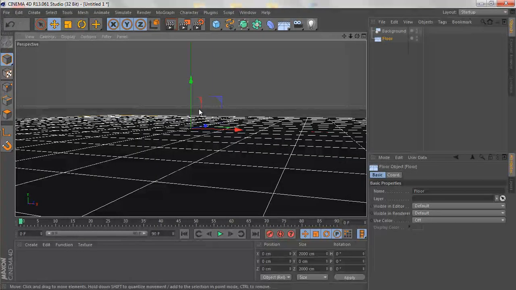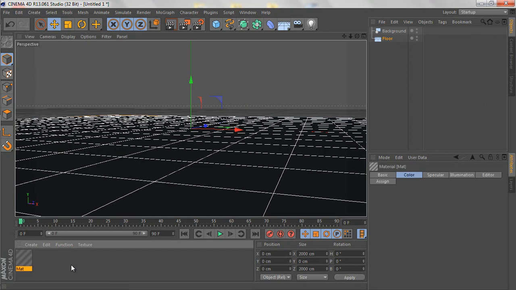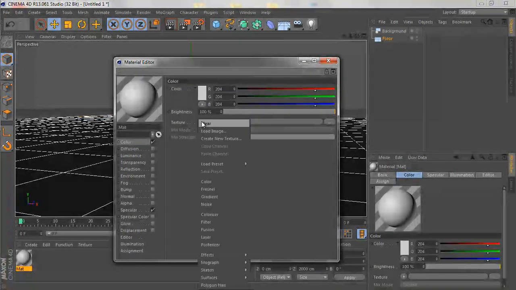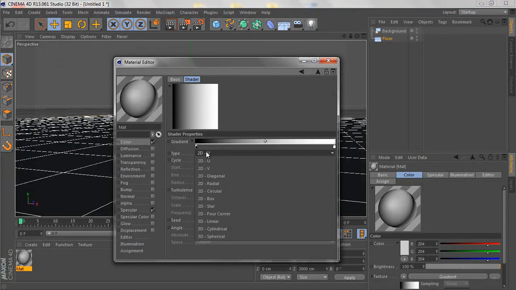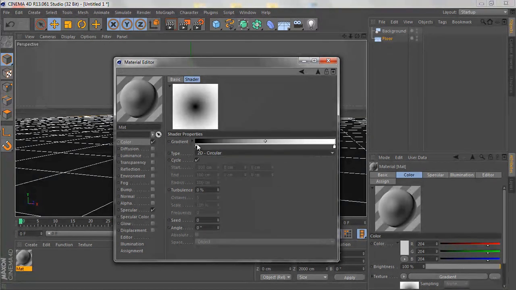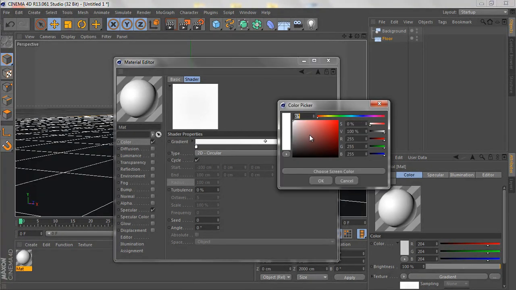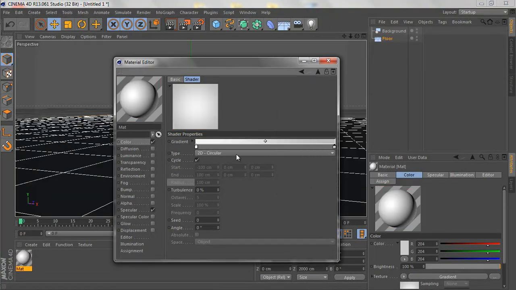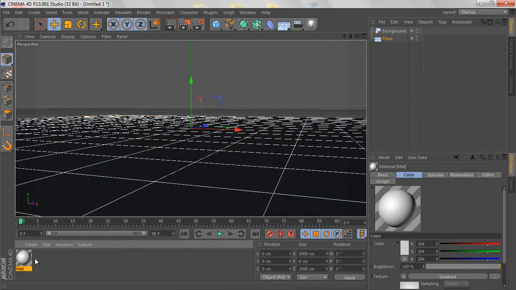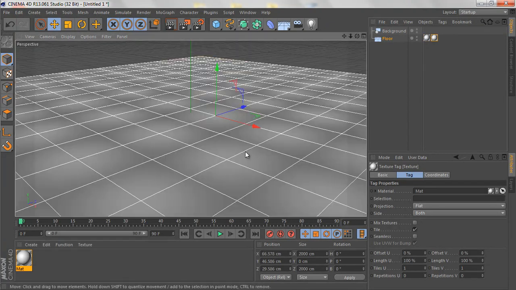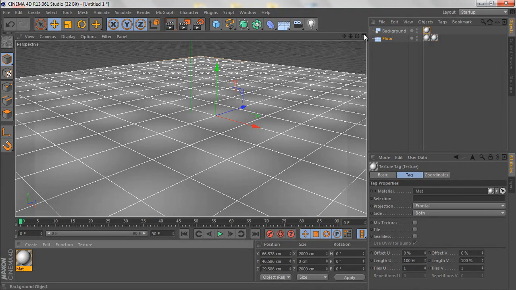So let's go back to Cinema 4D and add the texture of the background. Let's go to the color panel and change the color texture to gradient. Let's click on the gradient and change the type to circular. Let's make it from white to something like gray. Yeah, so let's quit that. Let's drag the material to the floor and also the background.